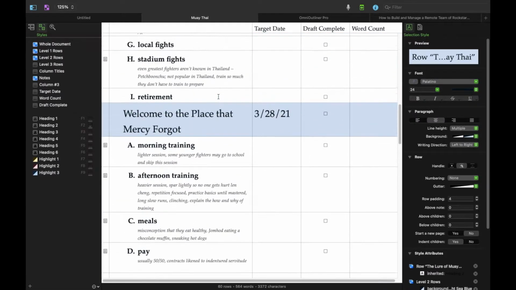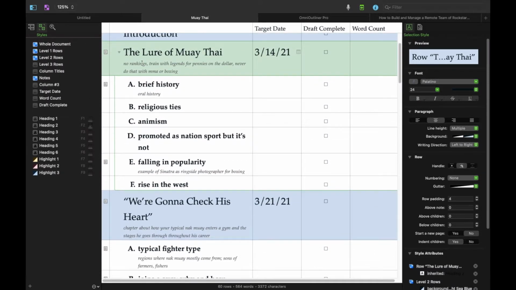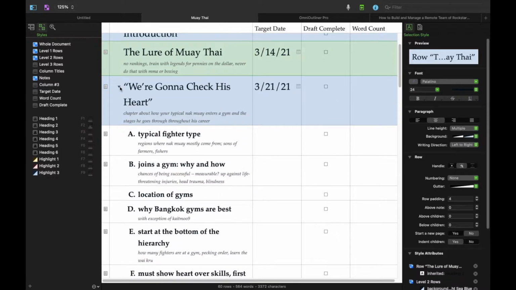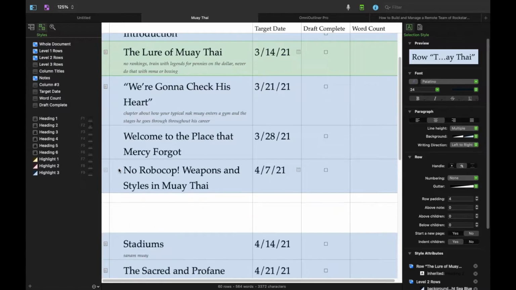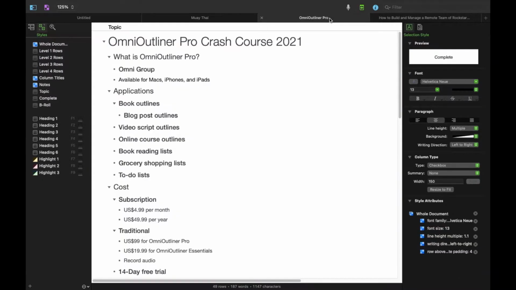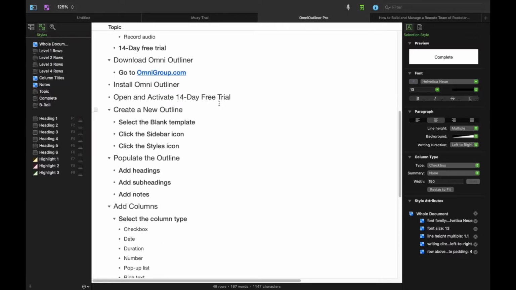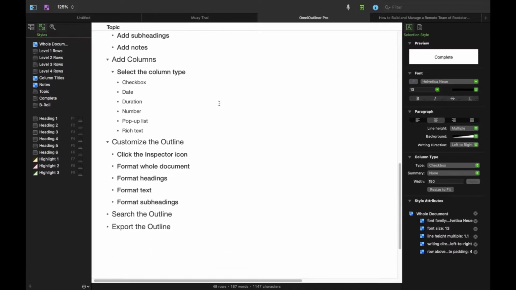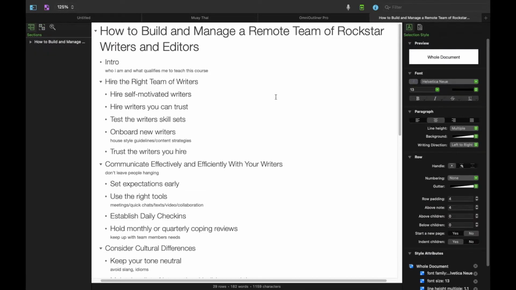Essentially, how this software can save you time during your writing process, because that's what it's all about, saving time and/or being more productive so you have more time for yourself and those you love. With that said, let's look at some of the real-world applications for OmniOutliner Pro. I mainly use OmniOutliner to help me organize books and blog posts and to create video scripts. However, you can use the software for almost any project you like. Here are a few ideas.